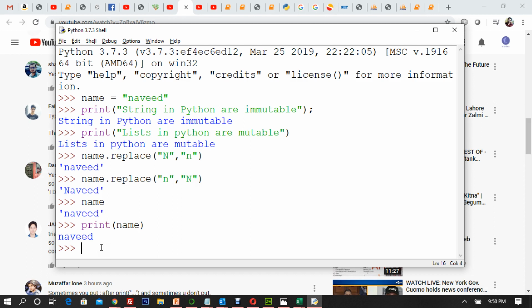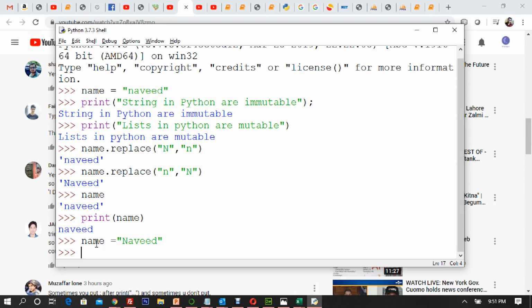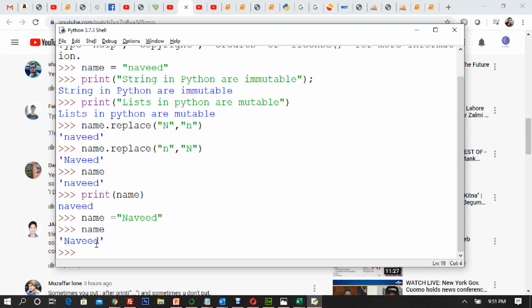So what is happening here? The replace function returns a new string. It is going to be like this: name is equivalent to NAVEED, and since it's a variable, I am creating another variable. So the replace function does not change the state of a string. It replaces because it returns a new string. That means there are going to be two variable definitions. This is not item assignment, this is a new string.